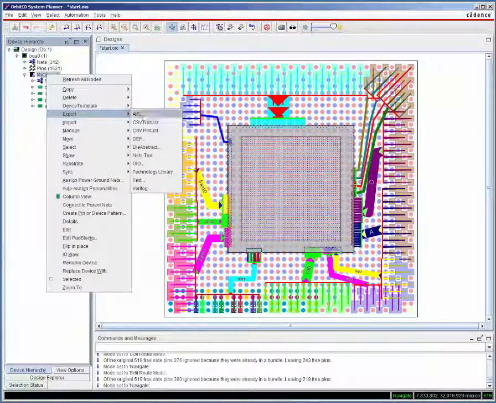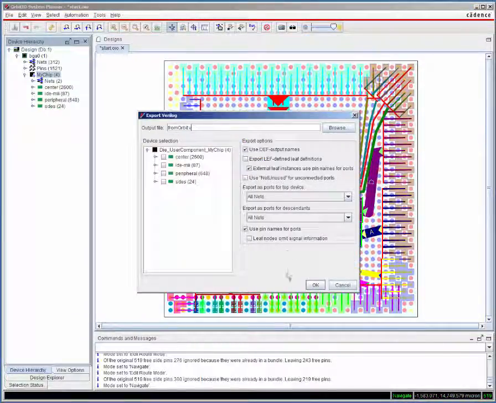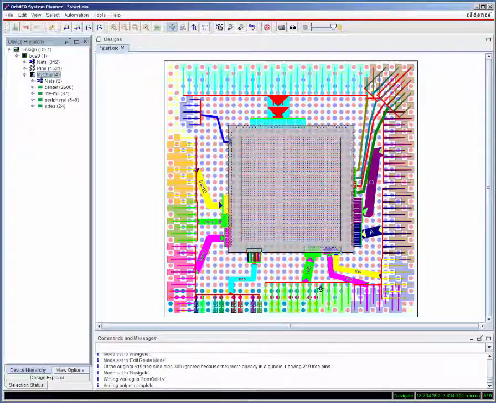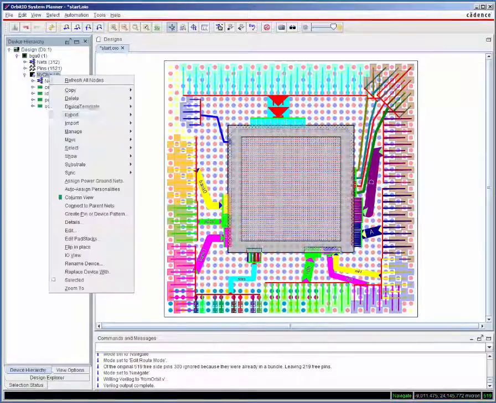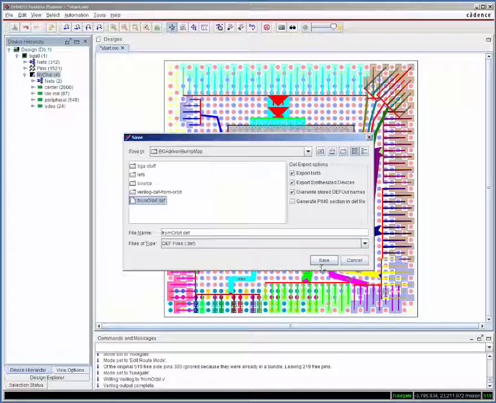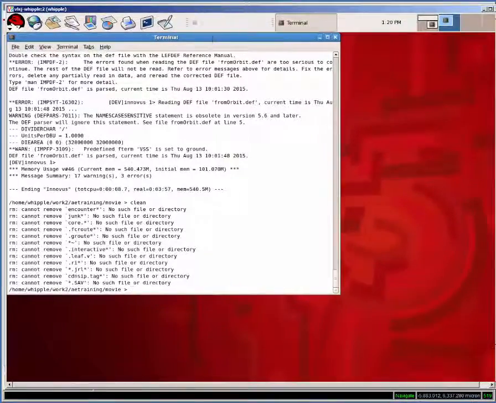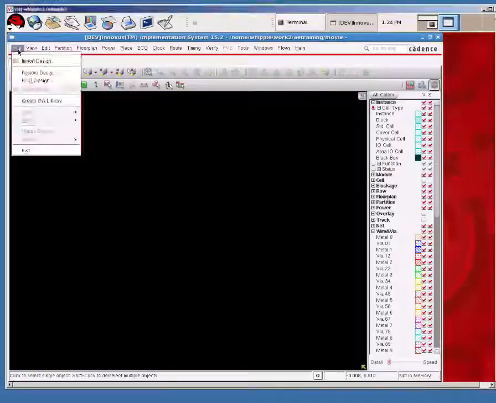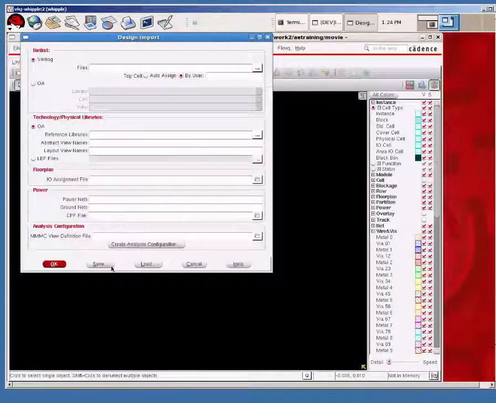Now that the die is created, with bump patterns and signal, power, and ground nets assigned optimally for this package, I will export a Verilog netlist and a DEF floor plan of the die. I switch over to the Cadence Innovus implementation system for IC implementation. I load the original LEF files and the Verilog netlist to initialize the design.